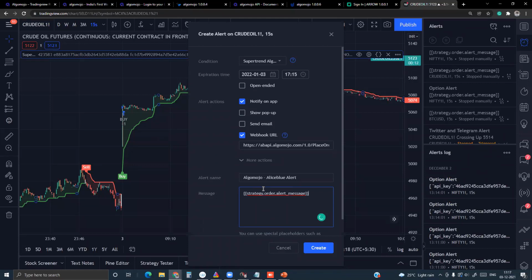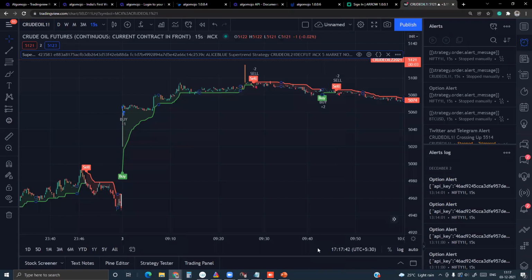Now this is the message. In PineScript, automatically it will send the message in the form of JSON data. From TradingView, the message will be transmitted, the buy and sell information will be transmitted to AlgoMojo. Right. So for that, we need to configure the strategy.order.alert_message. So I'm going to click on create over here. Right. So that is the only thing I have to do.